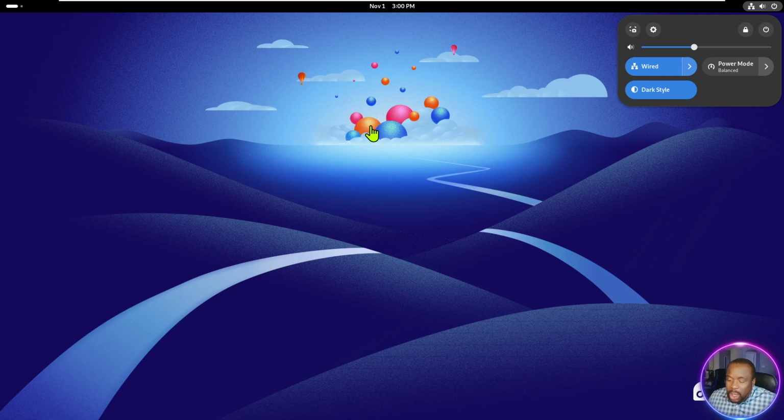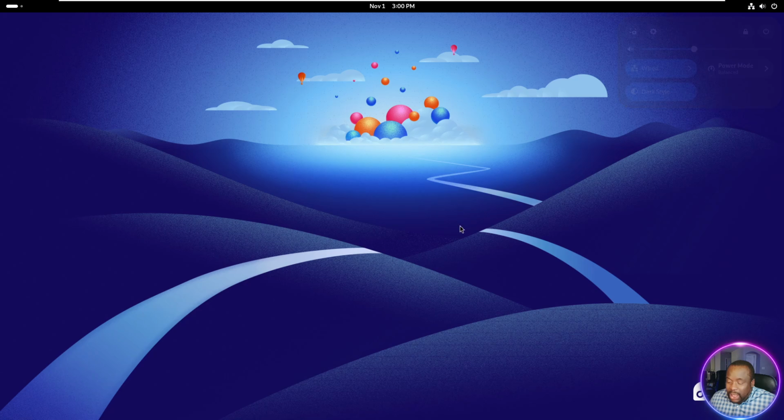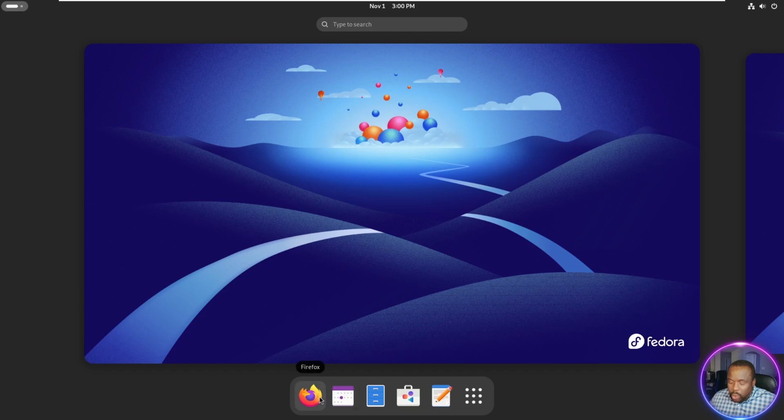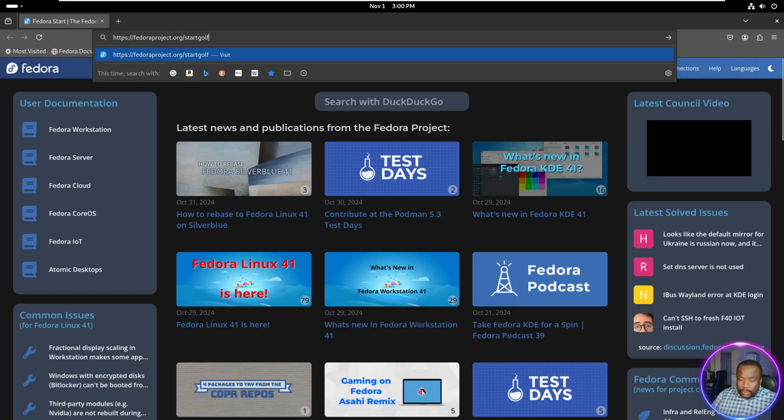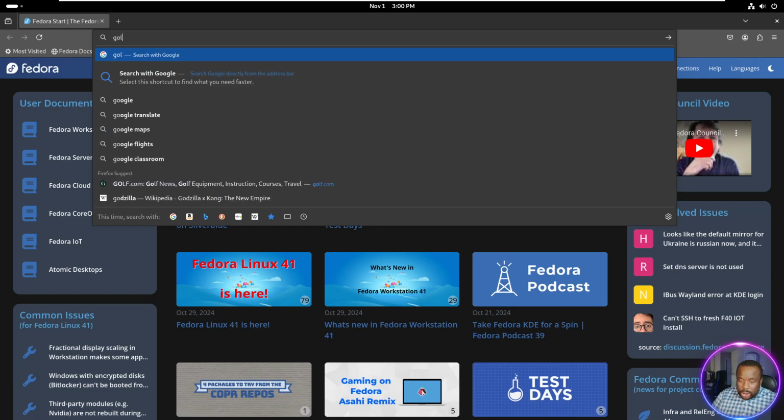Now while we are still on the display, I'll right click and I'll show you something really cool. They've worked so well with Wayland on this resolution and the display. If I go, for example, on golf.com, just go to golf.com.